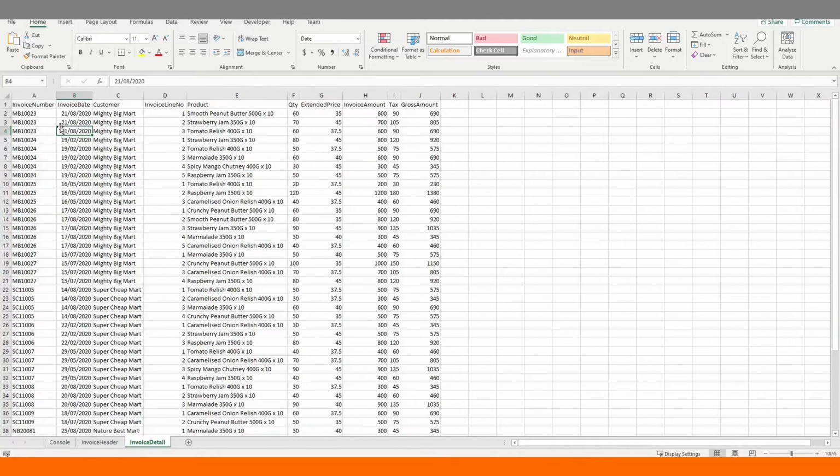Let's have a look at the data. Here, we have line level information for customer invoices. You can see that the first invoice has 3 lines of data. This is how data is stored in databases as well, that is on a granular level.